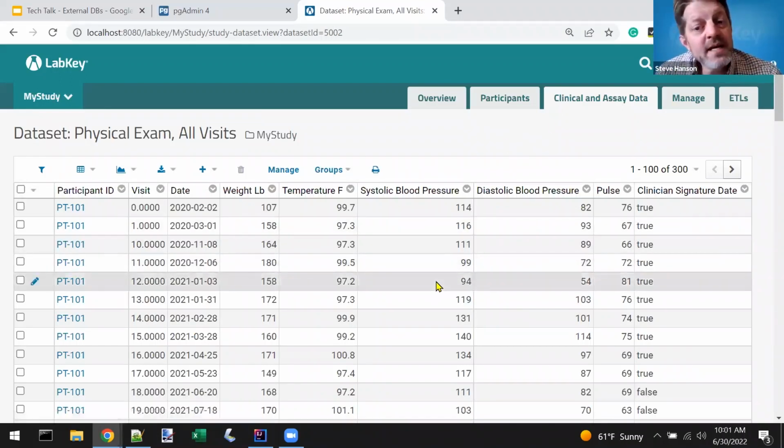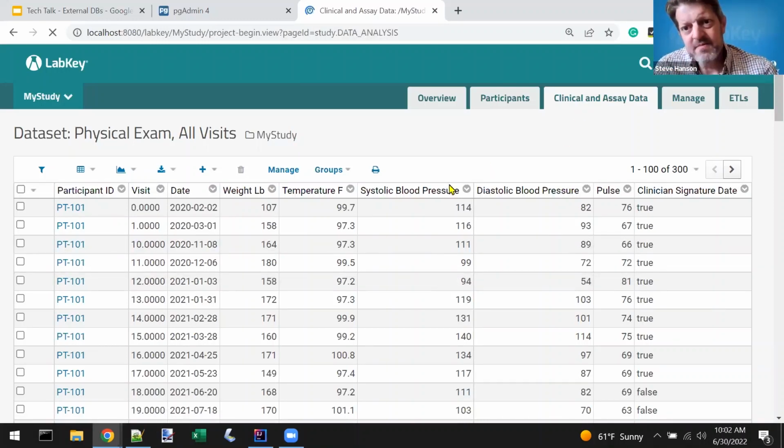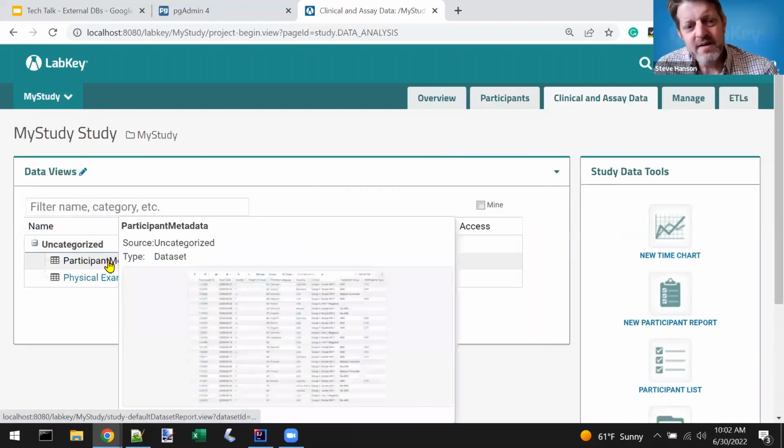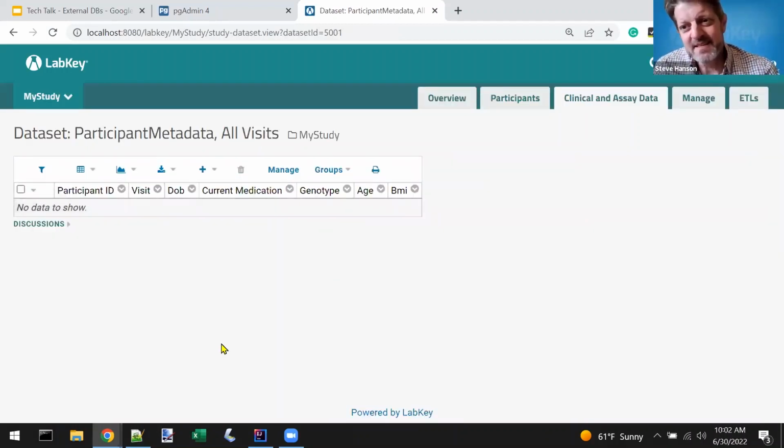It would be really nice, though, to take that external data, my participant metadata, and apply it here. I'd love to be able to see that data together. For instance, it'd be cool to see that genotype column here, or it'd be cool to see the BMI column. And you can see I've started to set it up here. I have a data set called participant metadata, but it's empty. There's no data loaded into it yet.